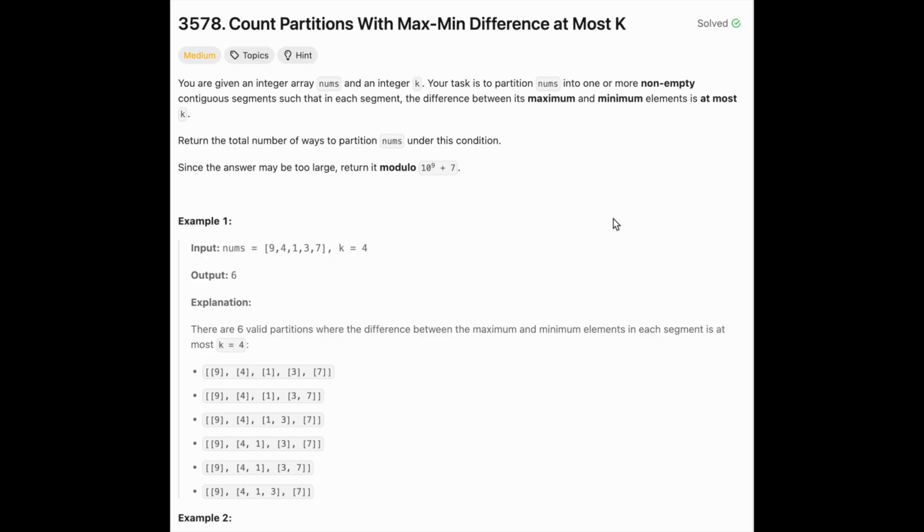So the problem is basically what the title says. We will be given an array nums and we want to divide it into subarrays. For each subarray, the difference between the maximum and the minimum element can be k at the very most. And we want to return the total number of ways to partition nums following that rule.